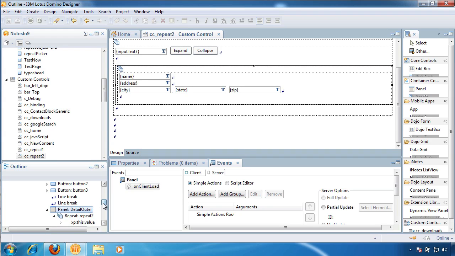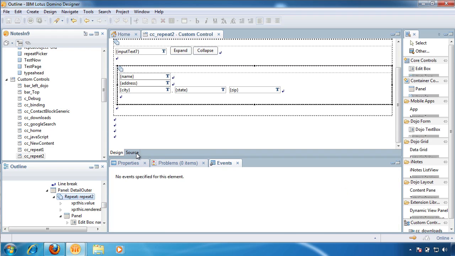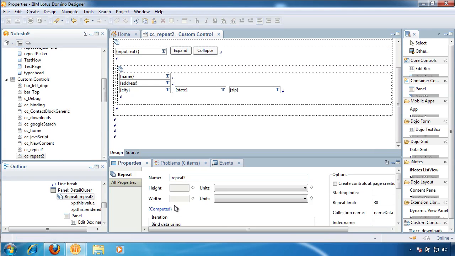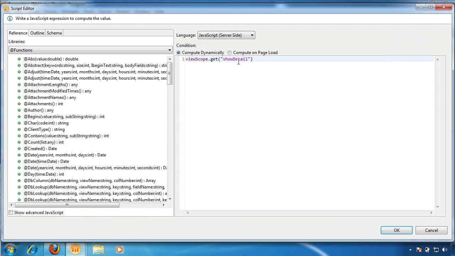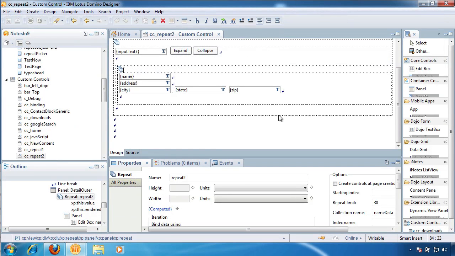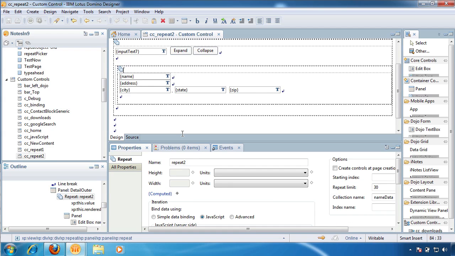The repeat is right here, and the repeat is what has the visible property. Sometimes Domino Designer doesn't show it, but the visible property is computed. So this is inside the repeat. I'm not refreshing the repeat, I'm refreshing the outer panel of it. And if we look at this formula, all this is reading in that variable, show detail. Again, not a lot of code to get some significant functionality. And that is this repeat.